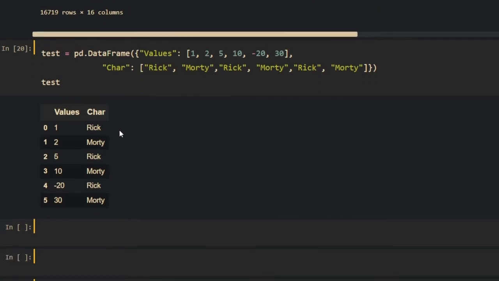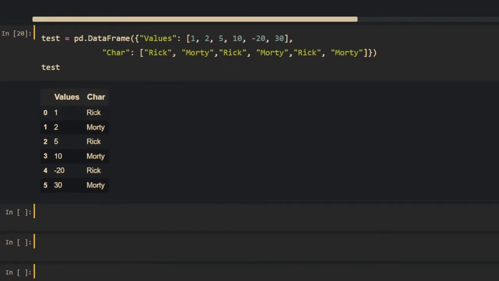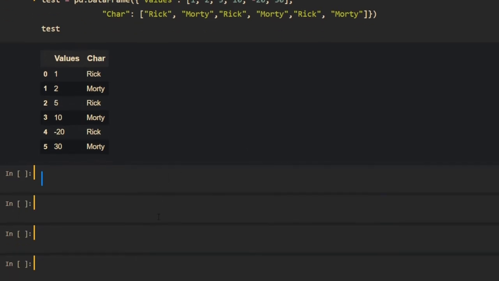And we've got this table that comes up, so it's just values and the character that goes with it, completely random data set, right? But what we want to do here is a cumsum. So what is that going to do? Well, let's try it out. We're going to add a column with a cumsum, so we're going to say that test of column cumsum is going to be equal to test dot cumsum of values.